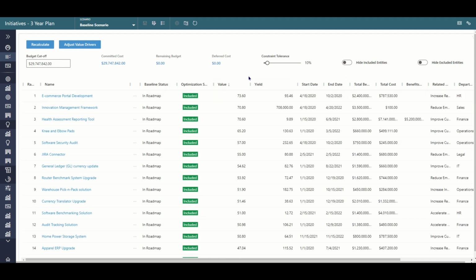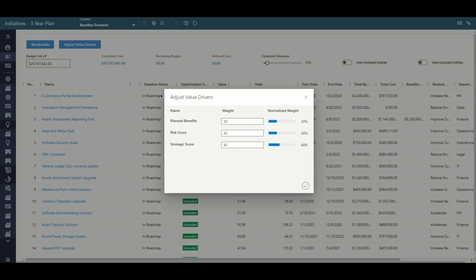The next thing you'll see is we're showing a value score and a yield score. The value score is based on our value drivers. So at the outset, when you're modeling your entity, you're going to score things like the strategy, the risk, plan benefits, and other elements. For active entities, you may be doing things like scoring the health of the entity, and all of those can fit into your value drivers.